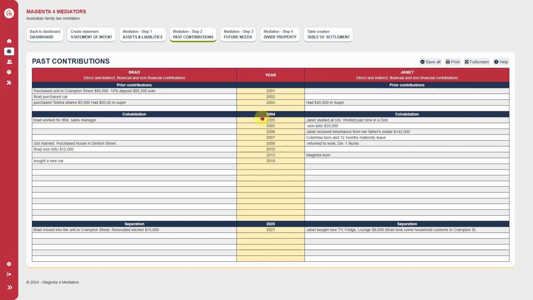Over on this side for Janet, you can list off prior contributions. The cohabitation date comes from the information entered in the case dashboard, and you list off Brad's contributions during cohabitation, and Janet's contributions during the cohabitation period as well. Date of separation is filled automatically from the dashboard, and you can here put in any post-separation contributions from the parties.